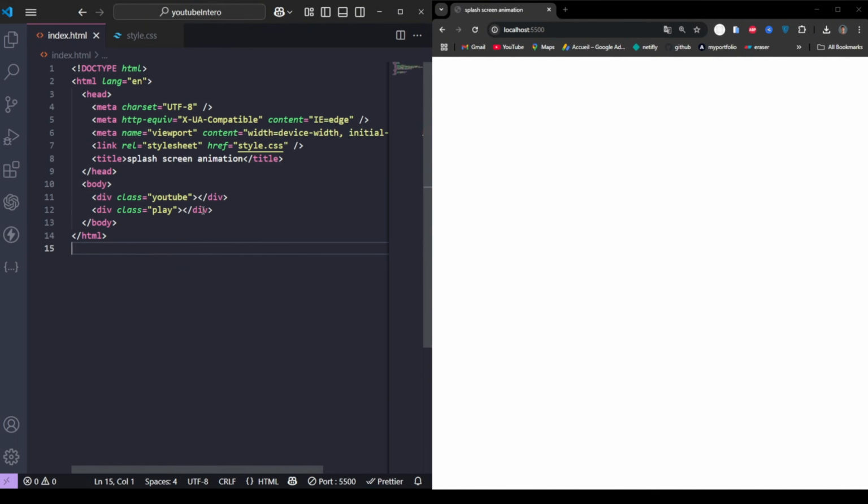We're creating two divs, one for the red YouTube container and one for the white play triangle. Now for the styling. First, we'll center everything beautifully with flexbox and give the background that cinematic dark shade.